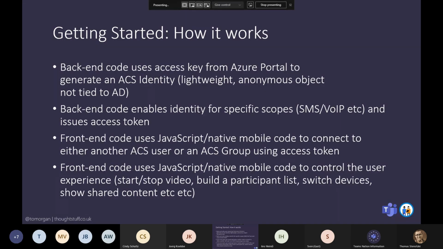Okay, so let's talk a little bit about how it actually works from the development standpoint. There's two parts to it. There's a back-end code and a front-end code part. So the fundamentals of the back-end part are providing access to use the system.